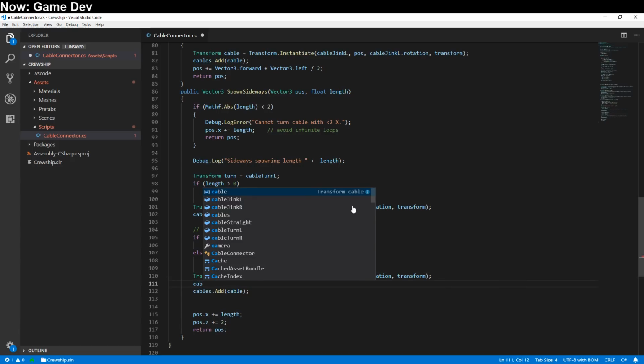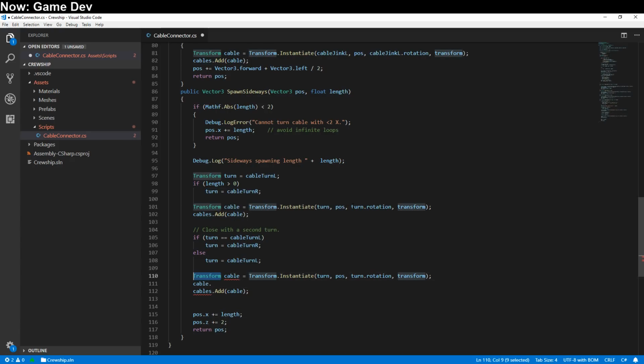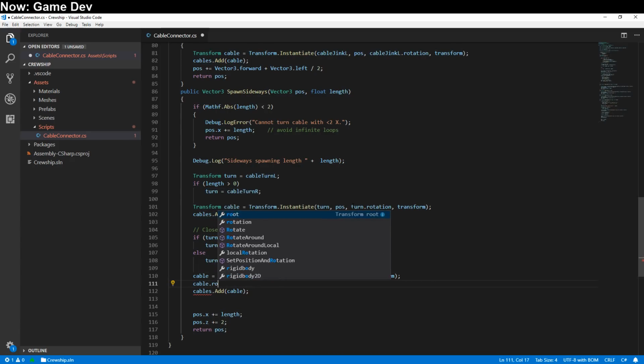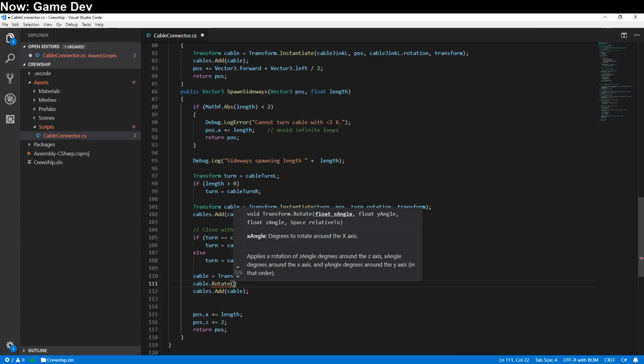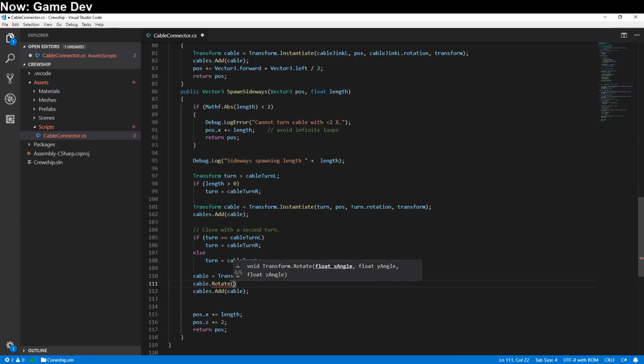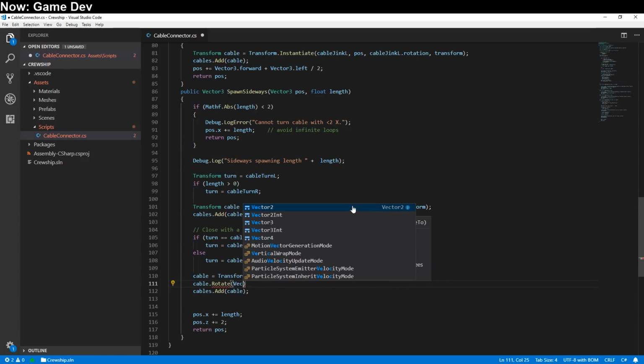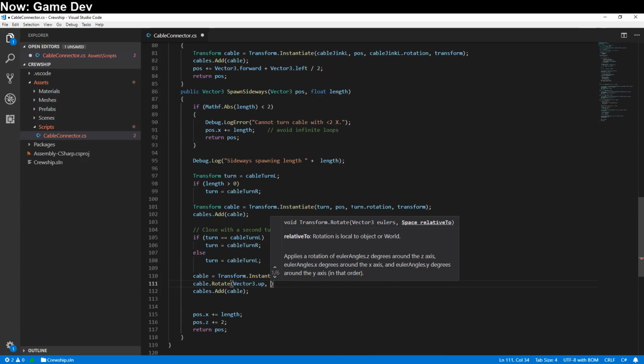Once we've placed it, we have to rotate it. Oh, don't need to have it like this anymore. So cable dot rotation, or is it dot rotate around? I think it's dot rotate around. Yeah, we are. And we're going to want to rotate 90 degrees around one axis in particular. So it's axis and then angle. So this will be Vector3.up, relative to just world space at this point. But it needs to be 90 degrees.